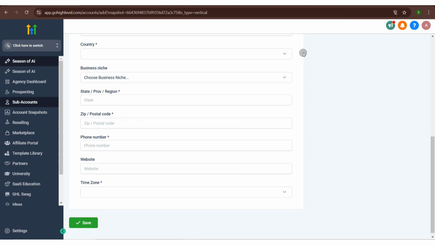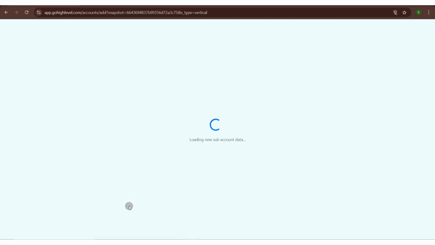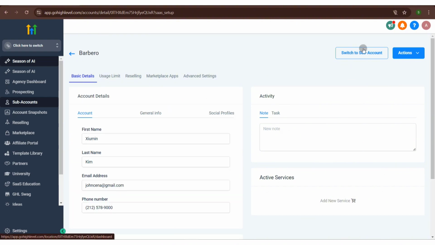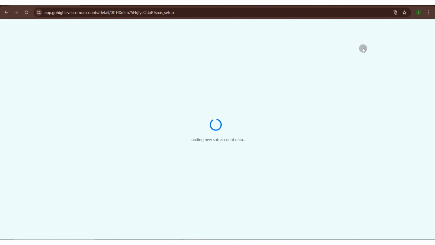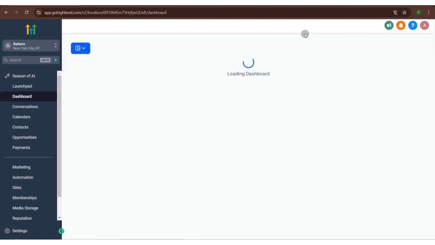Once you have entered all of the necessary information, go ahead and click on the save button to save this to your client's list. Once you have saved it, you'll be redirected into this area. Here, click on the switch to sub account button to switch to your sub account. This will load your dashboard for the specific client or business that you've added to your list.